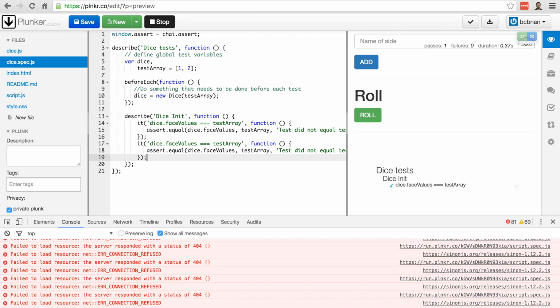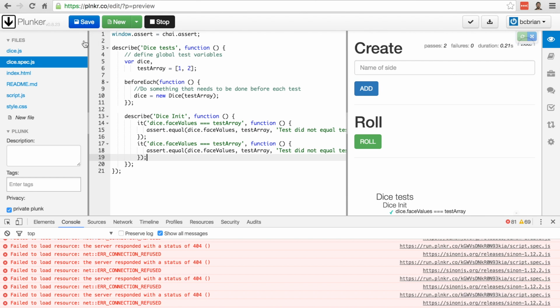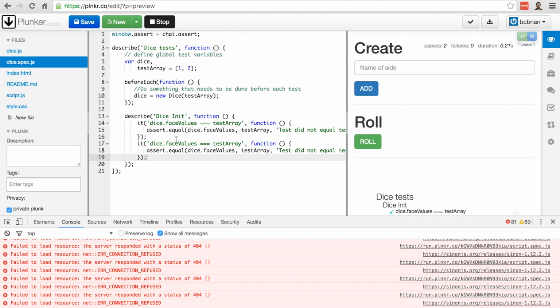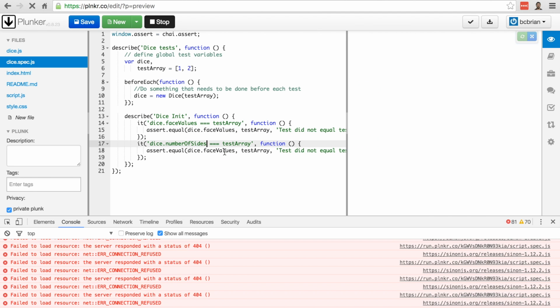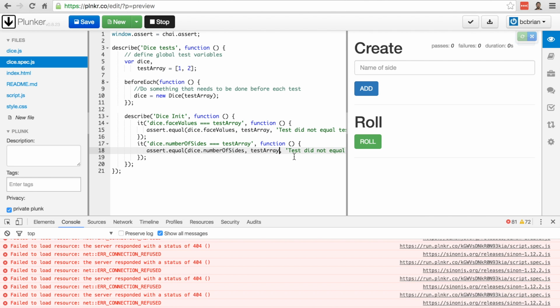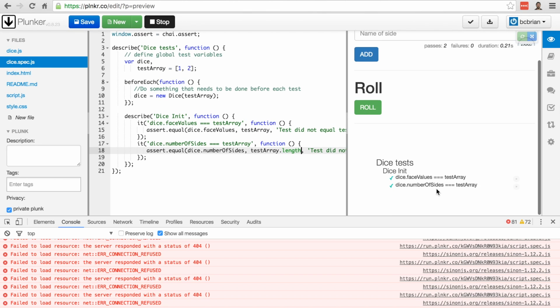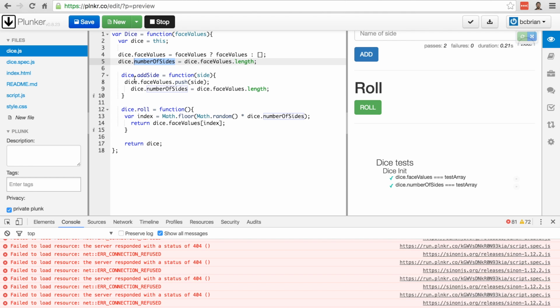It's another thing that we know. We know that the number of sides, so let's change this, should equal test array dot. So if we see currently we're failing, and if we just make that length, now we're passing. All right. Is there any other things that we know right off the bat? Nope. So now we've got this method add side. So let's write a test for that.